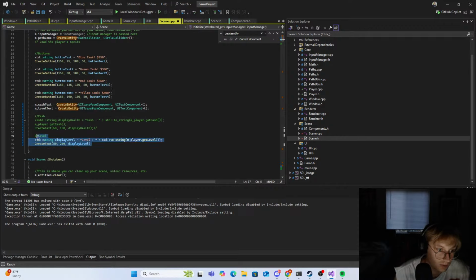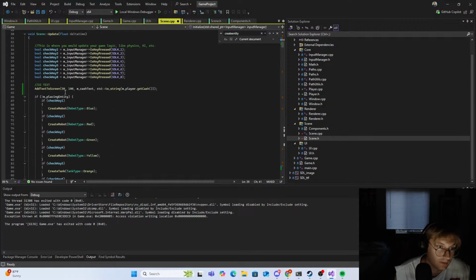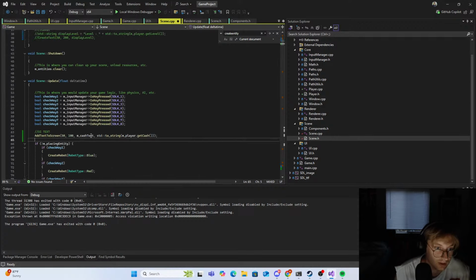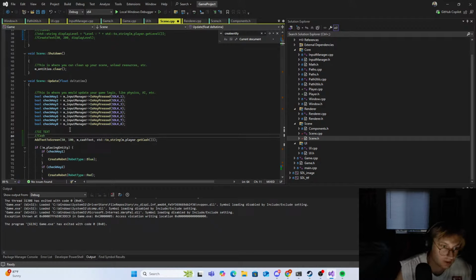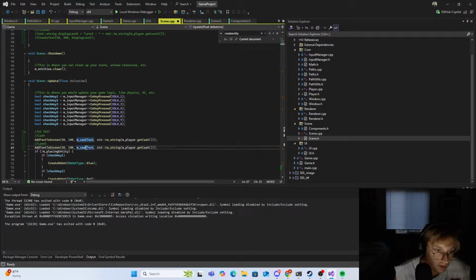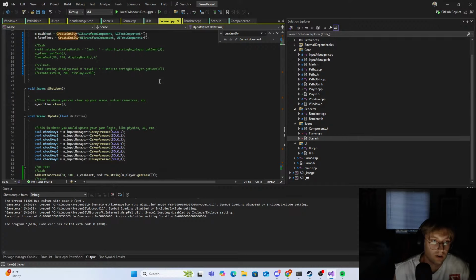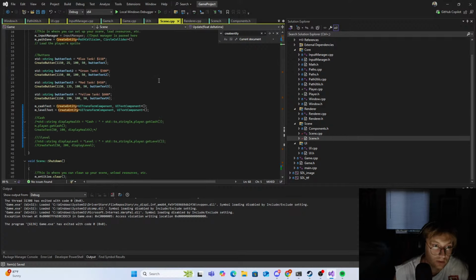So we're no longer going to need any of this code here, right? Then in here, we add our text to the screen. So we need two of these. This one is for cache, and this one is for level. M_level text. I see toString m_player dot get level. That looks good.